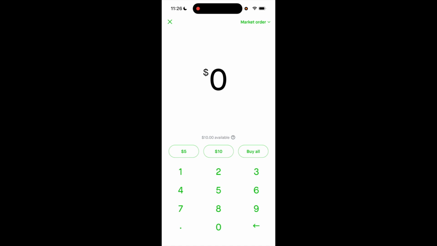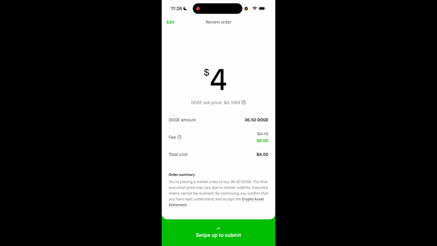Now, once you're here, select how much Dogecoin you want to buy. So if you wanted to buy $4 worth, you would type in 4 and then press review. Then on this page, you can review the order so you can see how much Dogecoin you're purchasing, the fees, as well as the cost. And if this looks good, at the very bottom, you can swipe up to submit the order.